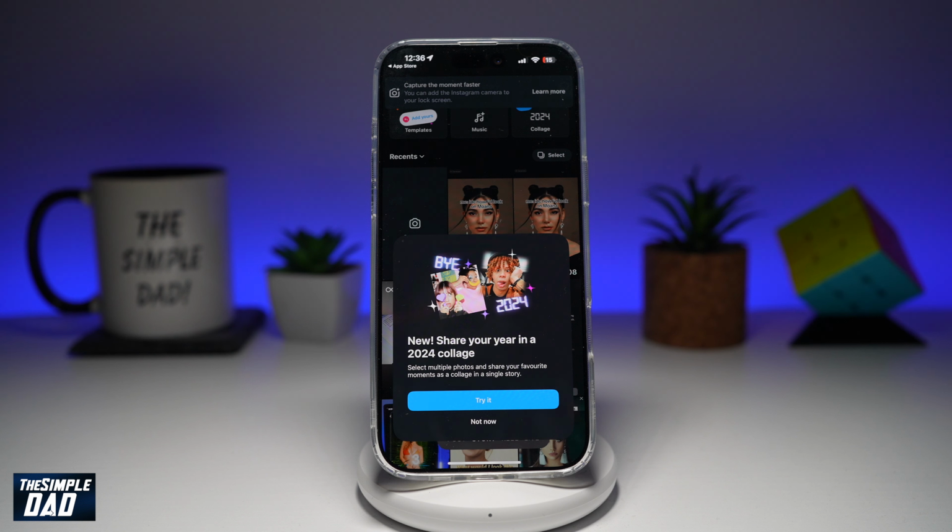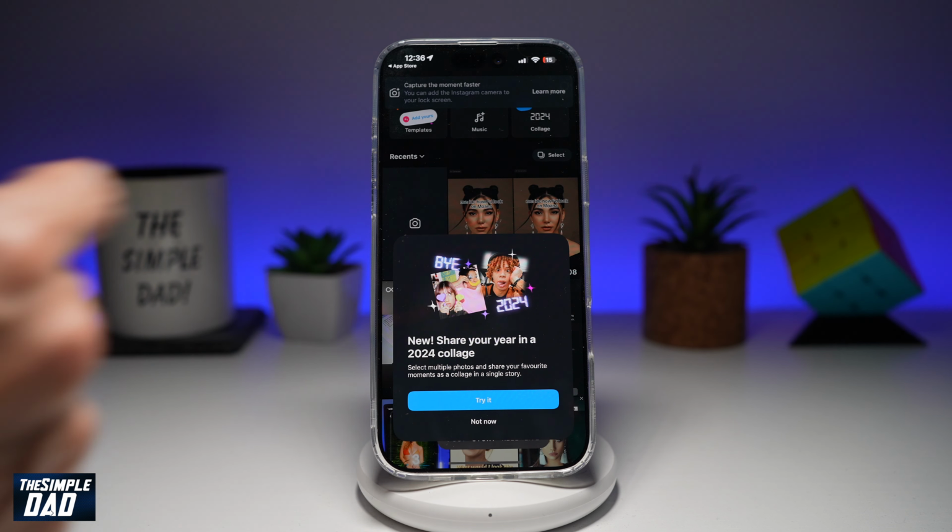Welcome back everyone. In this video, I'll show you how to create the 2024 collage on your Instagram app. So with this collage, you can select multiple photos and share your favorite moments as a collage in a single story. So let's go ahead and do this.